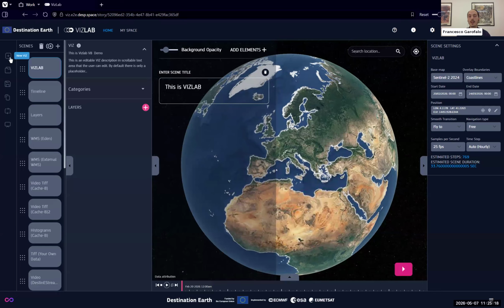We have some buttons that allow you to create a new viz, open a new one, save or publish. But what is a viz? A viz is a collection of interactive scenes. Each scene is composed of layers, and a layer is a data container that we will use to show data on the Earth.